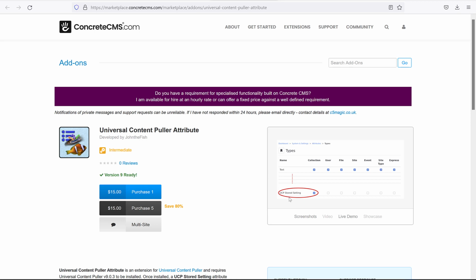Then you add the attribute to a page. The attribute lists all your stored settings. Select one, and then use whatever way you want to display it on the page, and it will display it the way it's supposed to. So this is a great little tool to have if you're using UCP and are a fan. It's $15 and it's version 9 ready.